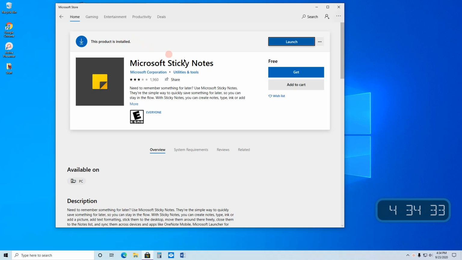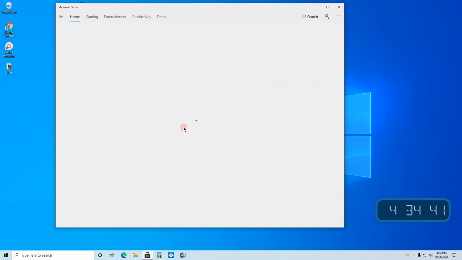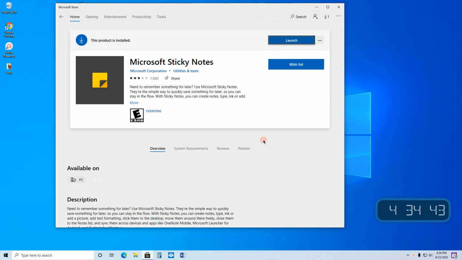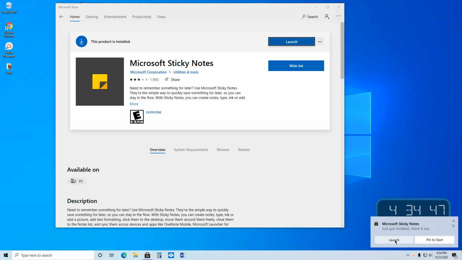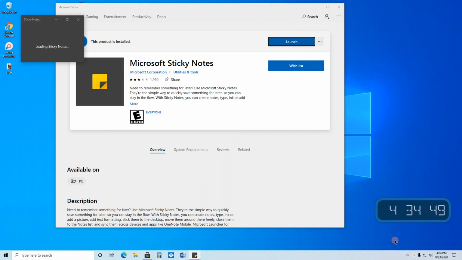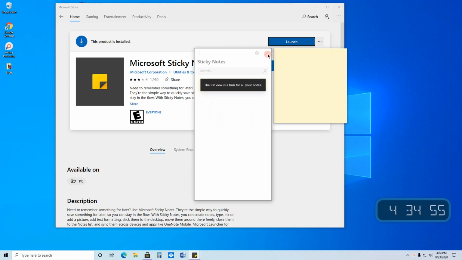Product is installed. I don't know how it could be installed. I didn't install it. Let's press get. Oh, thank you. Okay, let's pick launch right down here. Let's see if it pops up. Okay, it keeps asking if I want to log in. I do not want to log in. Okay, so this is my note. These are my notes.